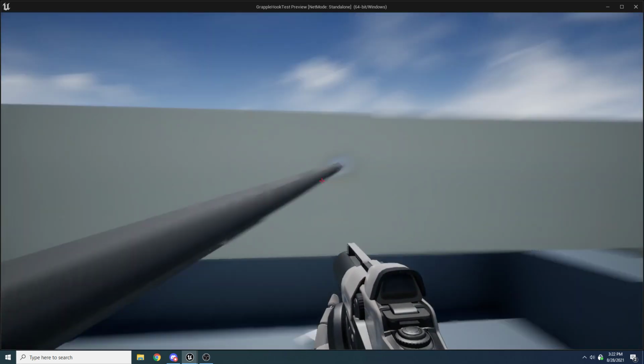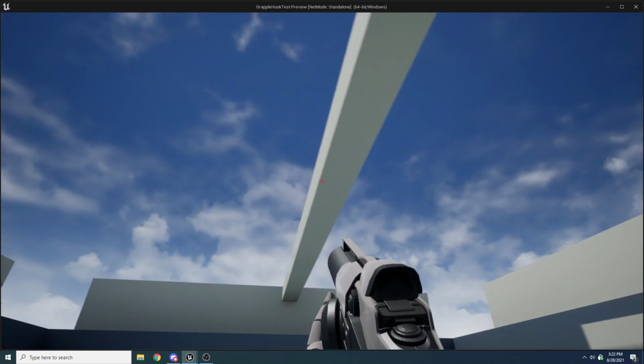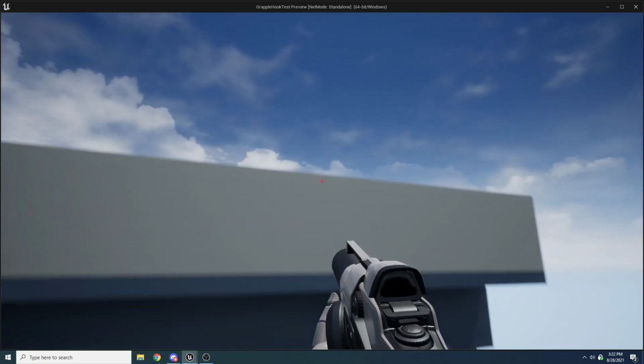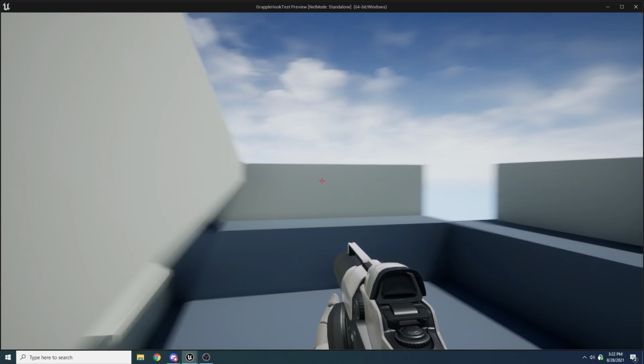It's physics based in the sense that it's adding to your velocity each frame, and so you can kind of have some air control with it too. If I hold left here, you can see I don't exactly go right towards it, and once I get past it, it disconnects, and I can fire it as much as I want.